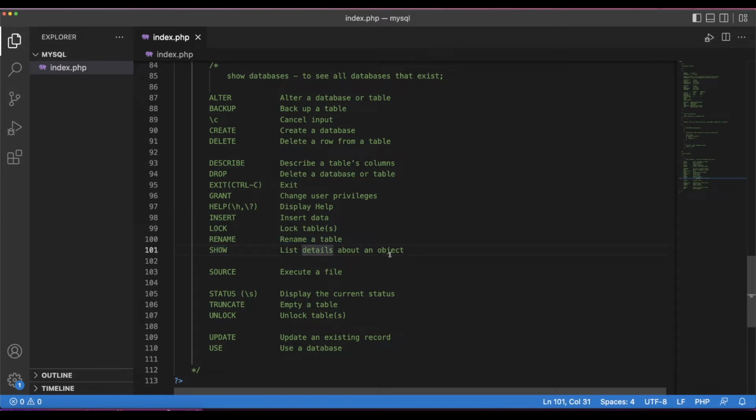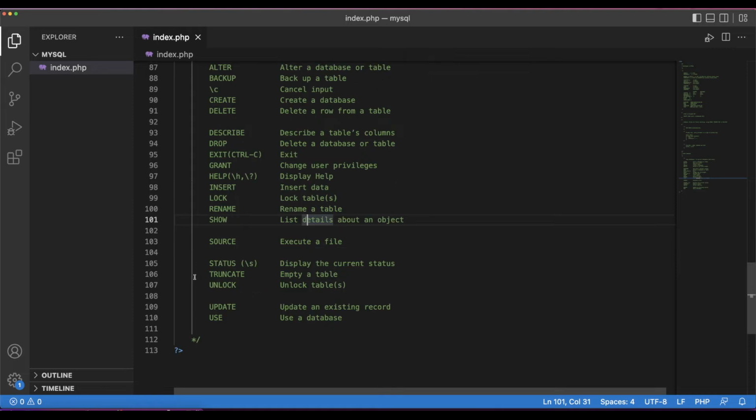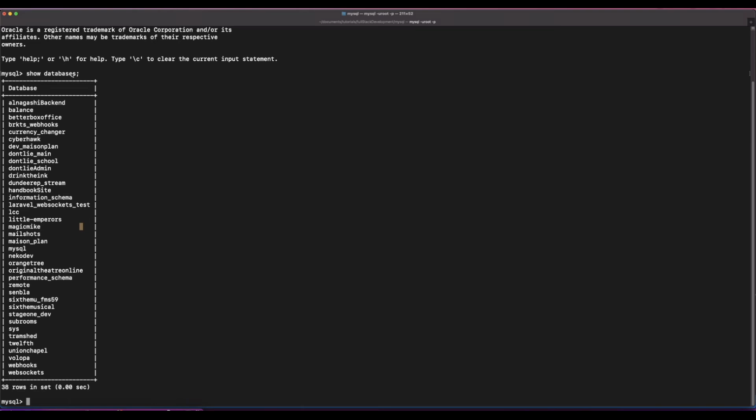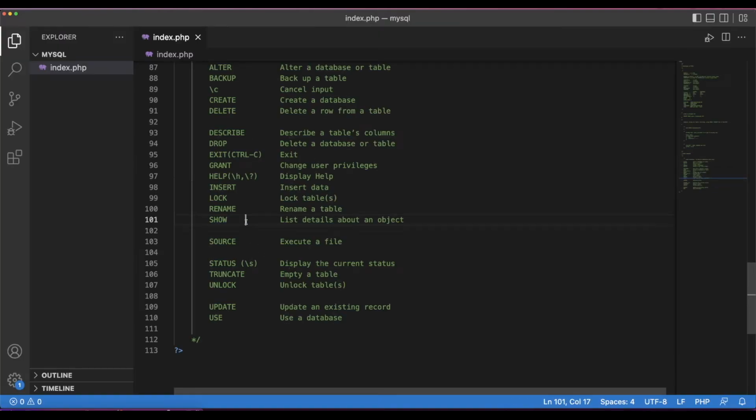Show will list details about an object. So here we use show databases. Show is basically to show something about a certain object, or show details about certain objects. So you can show a table, you can show a database, and you'll get information about that. Source executes a file. Status displays the current status, and truncate empties the table. Unlock unlocks the table, so you can lock it and then unlock it. And update allows you to update an existing record. A record is basically a row in a table.